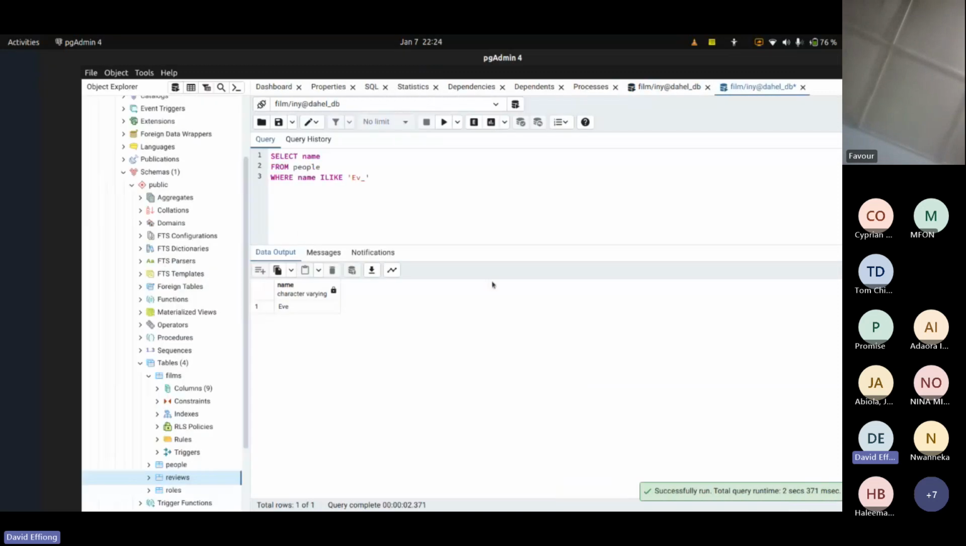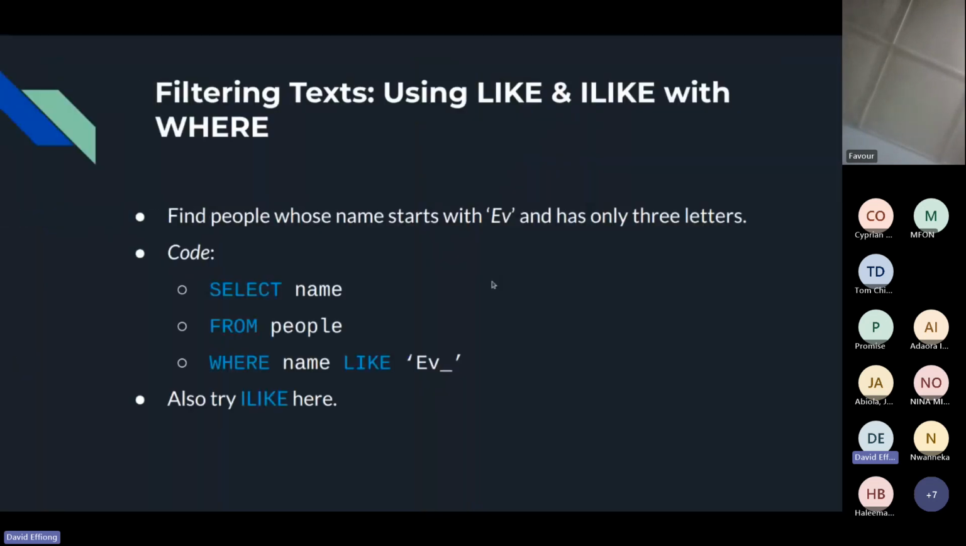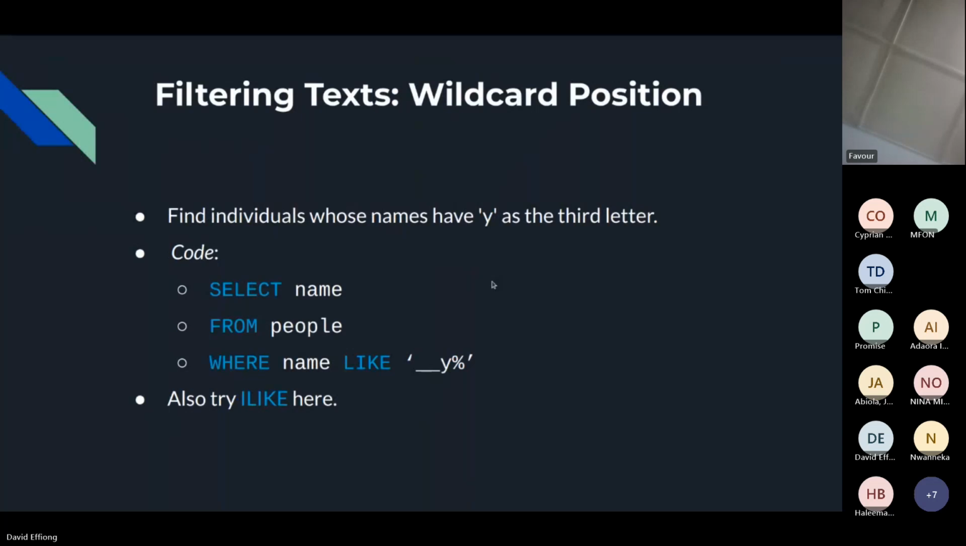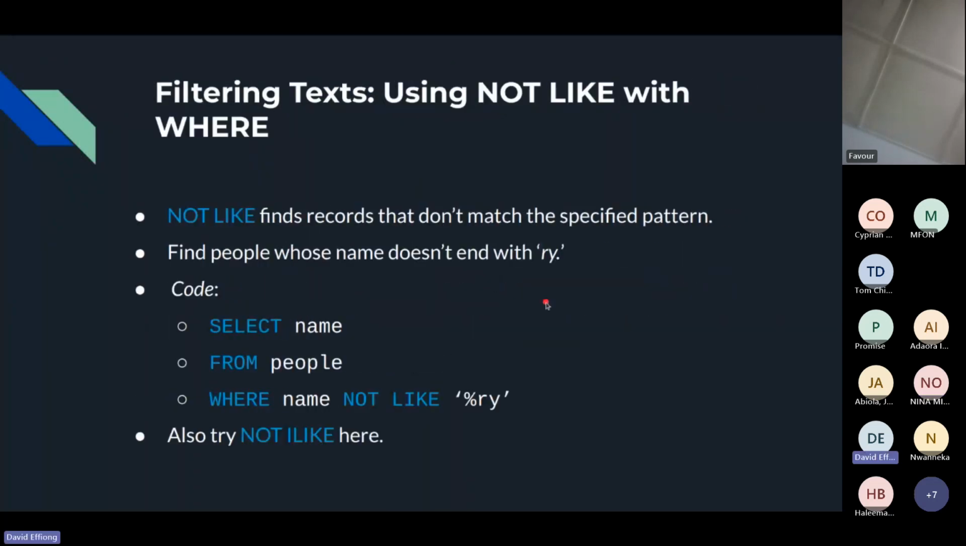Okay, let's see the last part, which is NOT LIKE. NOT LIKE is the opposite. If you want to find a name that doesn't match a specified pattern, you just need to add NOT in front of it. So in this case, you're trying to find people whose name does not end with RY.